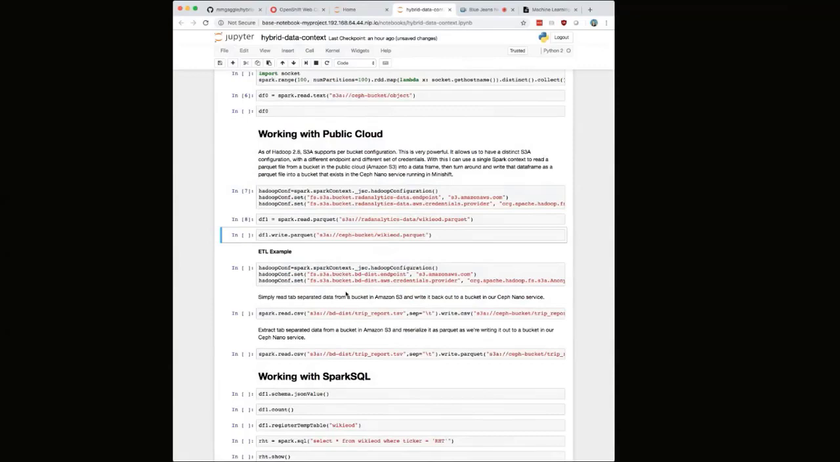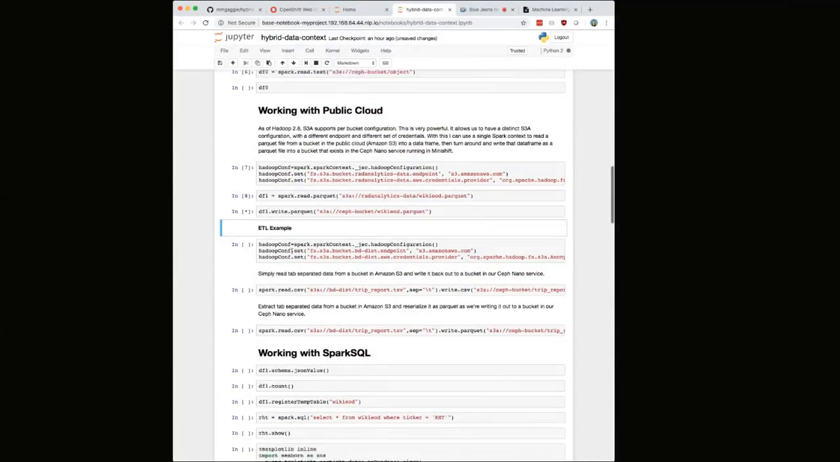And once that's read in, showing the power of what you can do here, you can write that Parquet file back out to the Ceph Nano local object store, right here, running right here in my OpenShift environment.